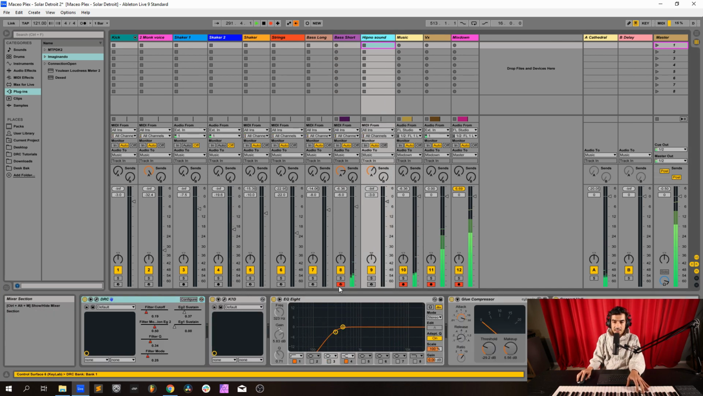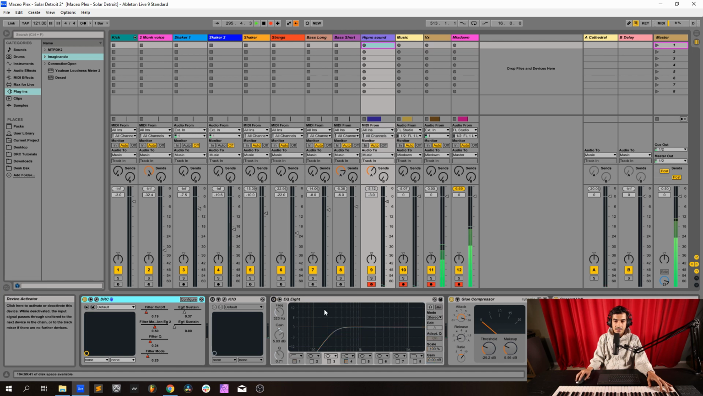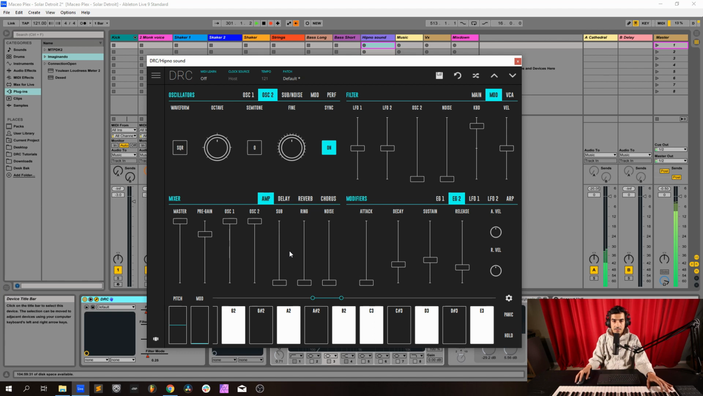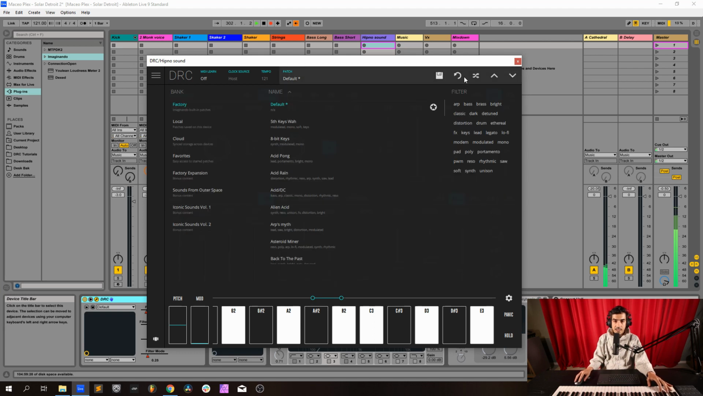Finally, let's go to the last sound, this hypno bass sound. Gonna turn off K70, this glue compressor, this hall. It still has a little bit of this cathedral, but you know it's there. I'm not gonna change it now. I'm gonna bring it back to a default patch.